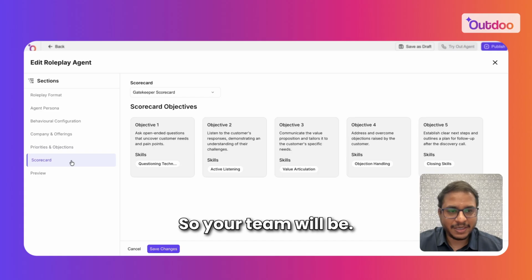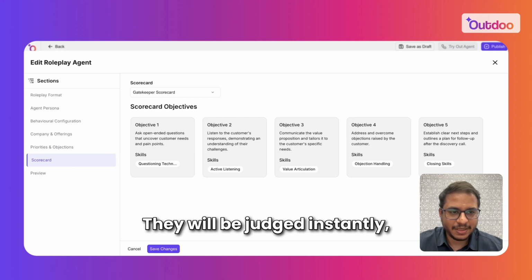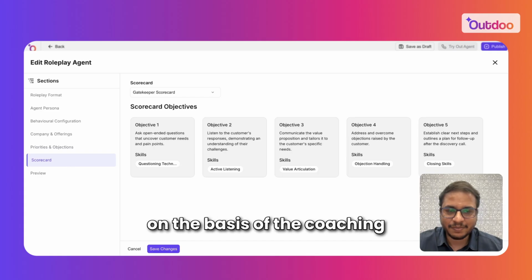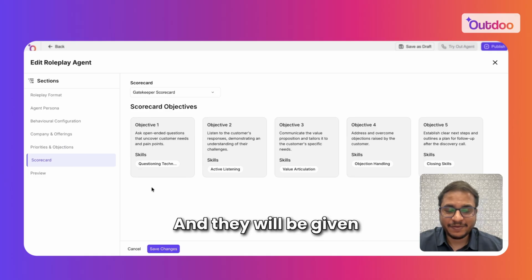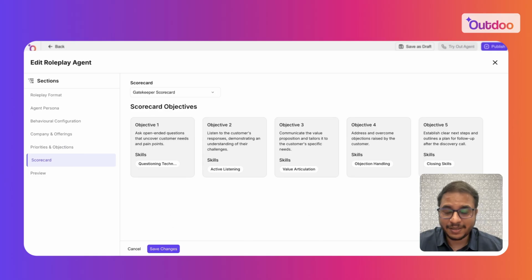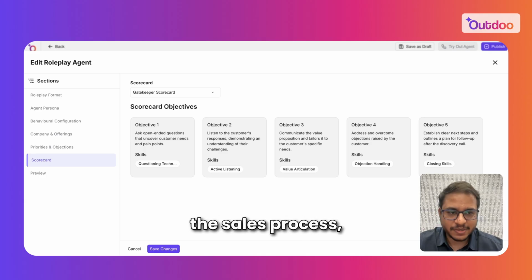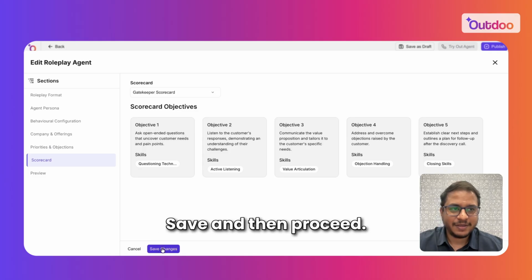So your team will be evaluated on this scorecard. They will be judged instantly on the basis of the coaching points that you have added, right? And they will be given recommendations, and it will all follow the sales process, the sales playbook that you're following. Once you have done that, you can just save and then proceed.